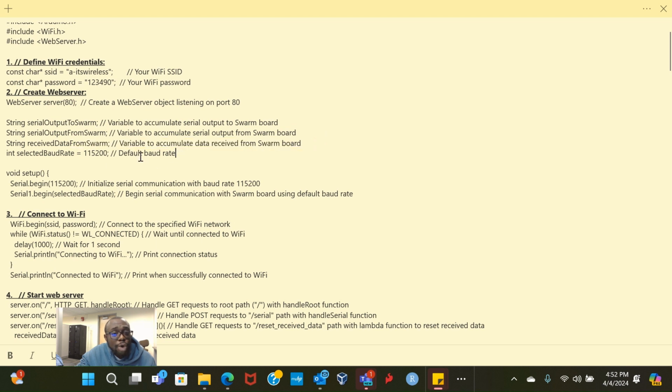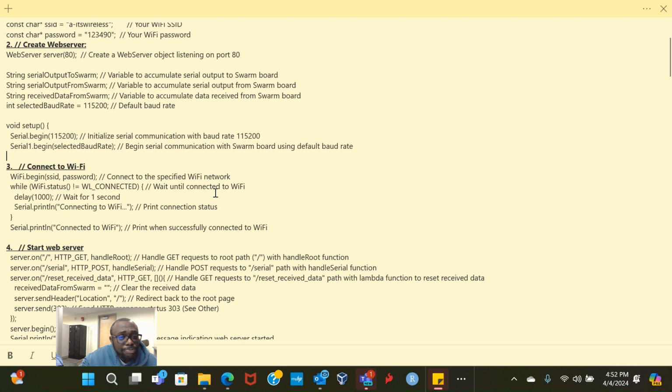And then the baud rate is 115200. This is what Swarm recommends for their board. If you want to communicate with their board, this is the line rate that you want to use. So the C++ program introduces this as the baud rate, and that's the selection.